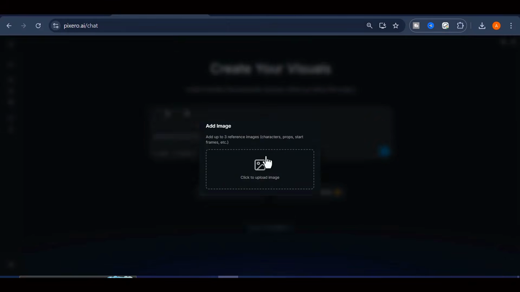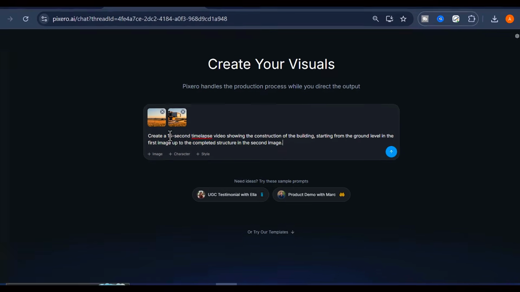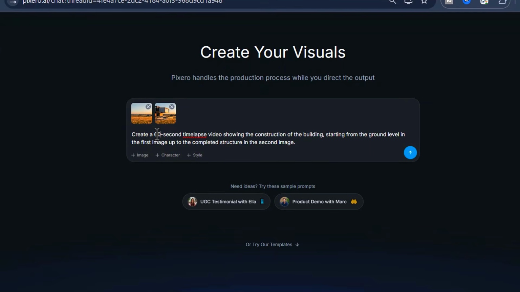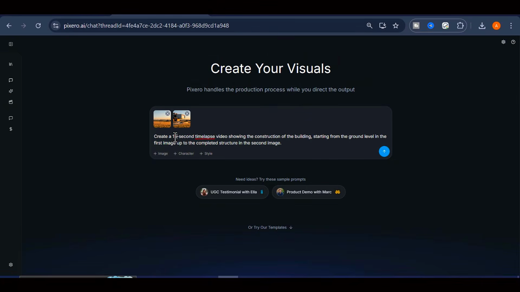First, I'll upload 2 images to the chat. Then, I'll paste in this simple prompt. Quote, create a 15-second time-lapse video showing the construction of the building, starting from the ground level in the first image up to the completed structure in the second image. As you can see, I've specified the duration of the clip. If I wanted a 60-second video instead, I would simply state that in the prompt.